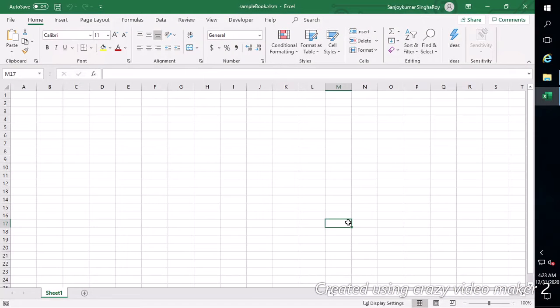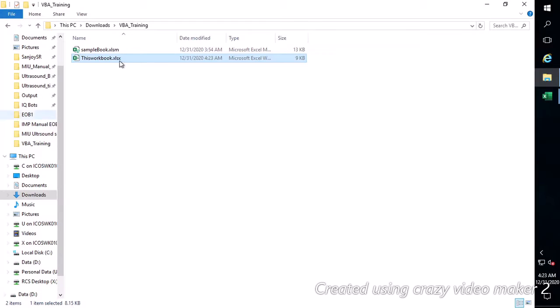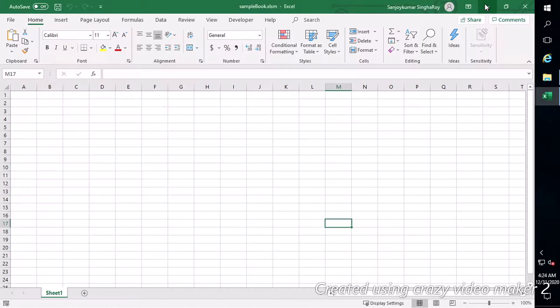So we have this workbook. Now we will learn how to open another workbook from this current workbook. For the sample work, we have one workbook called this workbook.xlsx, and currently we are working in this sample book. Now let's do this.